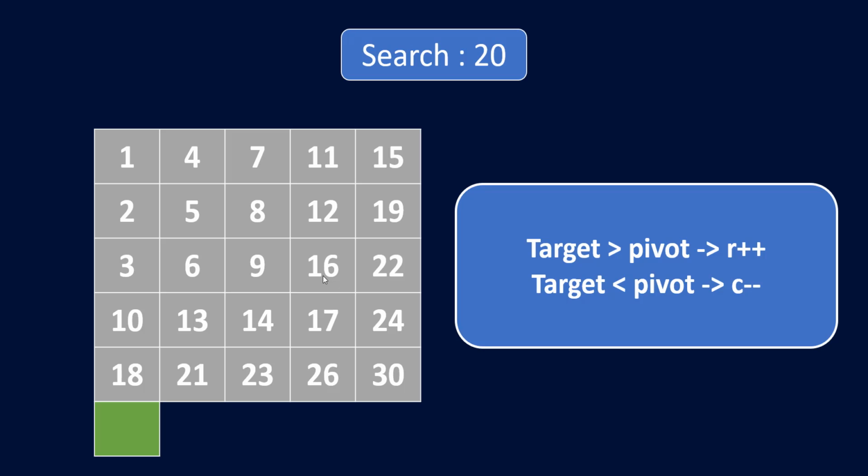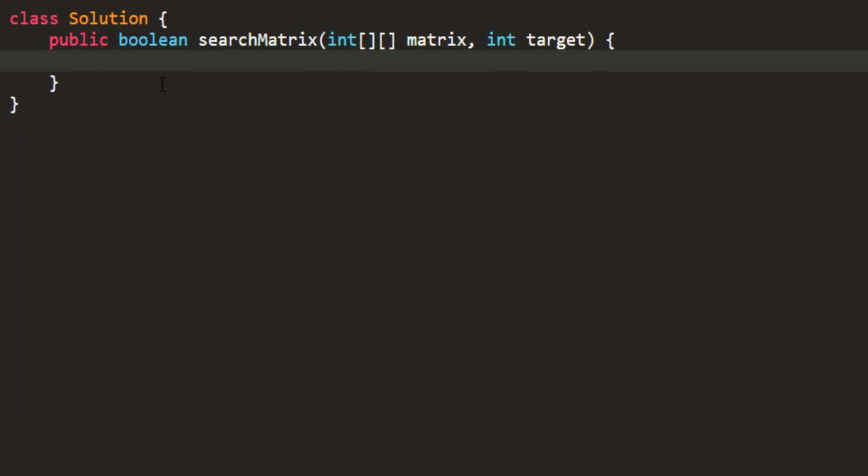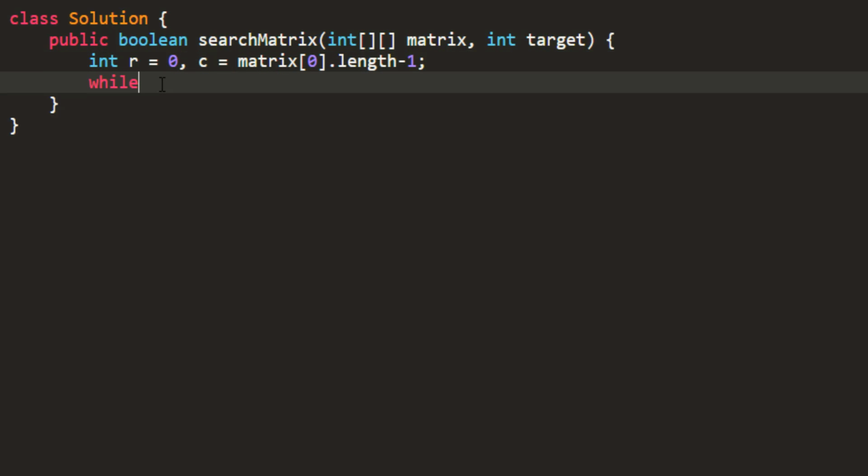It is a really interesting approach. So now let's go ahead and quickly code this out. So over here, first we need our starting position, which is the top right corner. And then we'll loop while my row is not going beyond the row length and my column is not going beyond 0 in the negative direction.